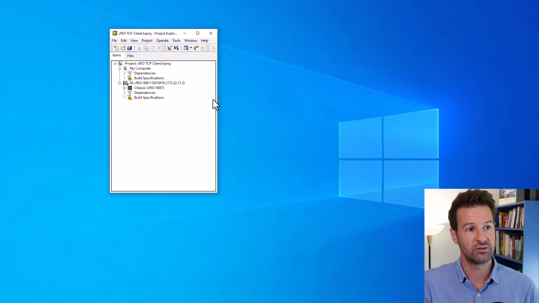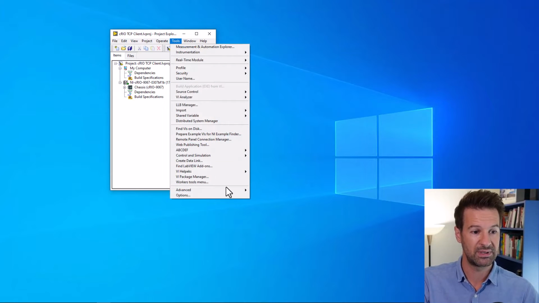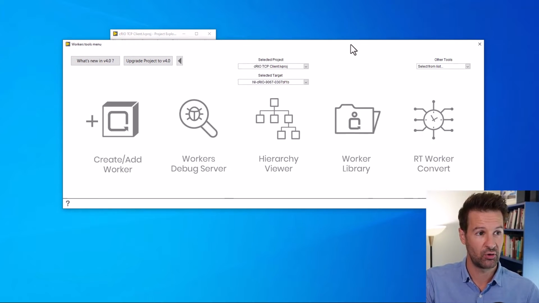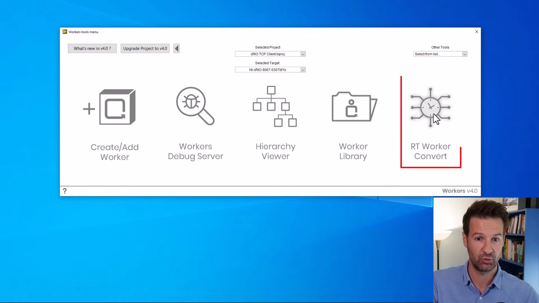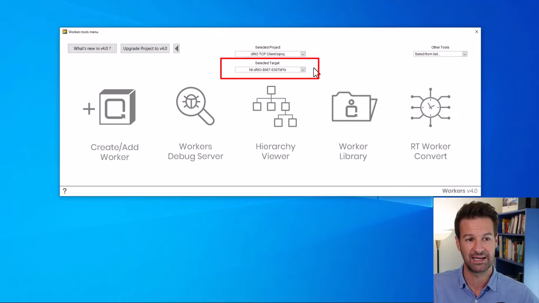So the first thing I'm going to do is to add a worker to our real-time target. So to do that, I'm going to open up the Workers Tools menu. And you'll notice that in Workers 4, the Workers Tools menu has been upgraded. There is a new tool here on the right called RT Worker Convert. I'll demonstrate the use of this tool later on in the presentation. And there is a new drop-down menu called Selected Target. You will only see this drop-down menu if your project contains a real-time target.